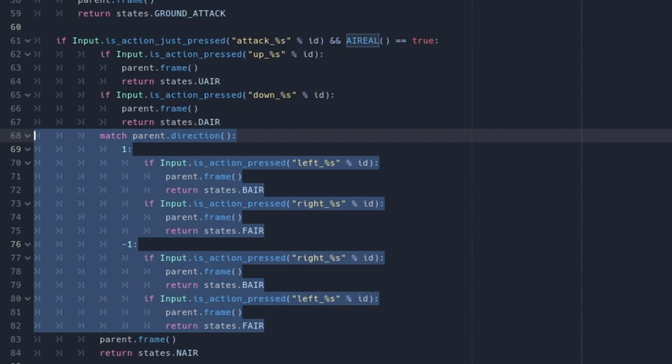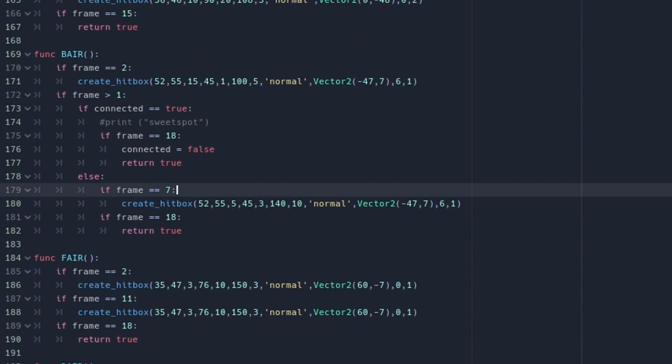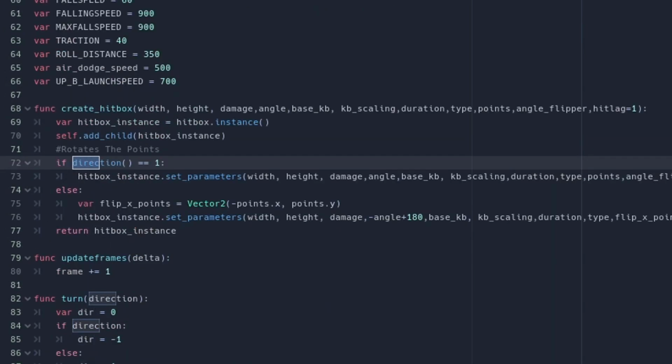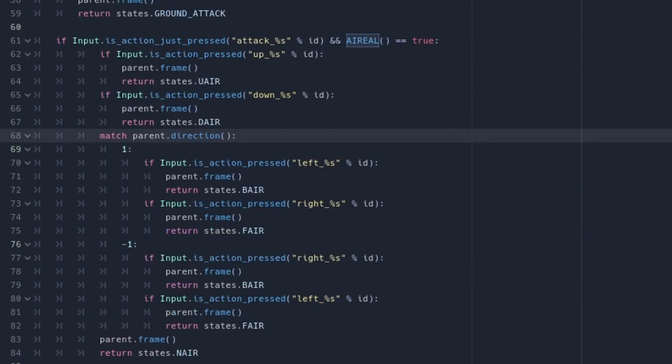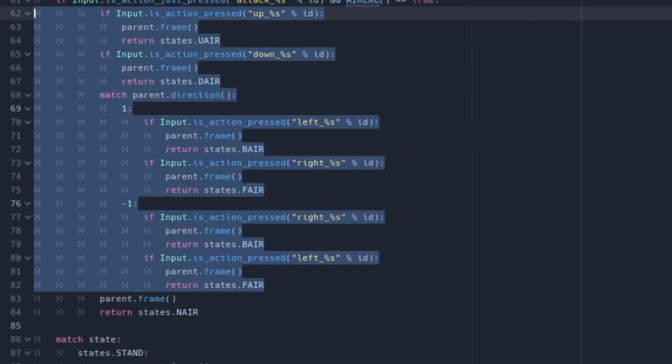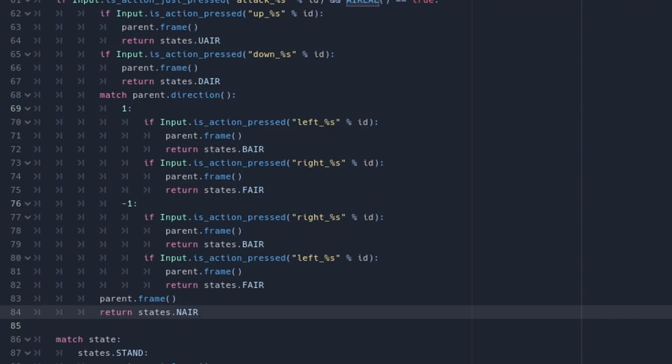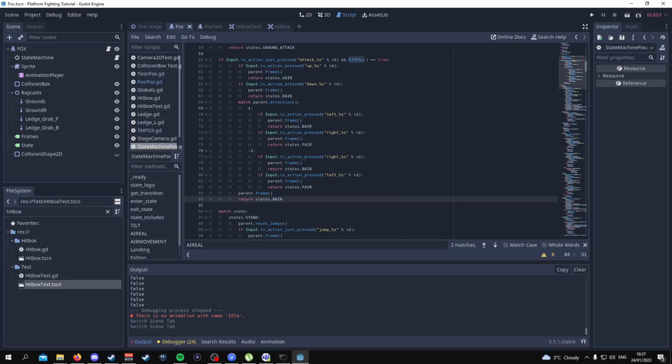For you to do a forward air, you need to go into parent.direction, the direction function, which determines whether or not you're facing to the left or to the right. If you're facing to the right, you get 1. If you're facing to the left, it's -1. So if you're facing to the right and you're pressing to the left, that's back air. If you're facing to the right and you press to the right, then you get forward air, and vice versa. If you end up not pressing any one of these, then you get a nair. And so that is how you do aerial attacks. And now I'm about to demonstrate it to you.